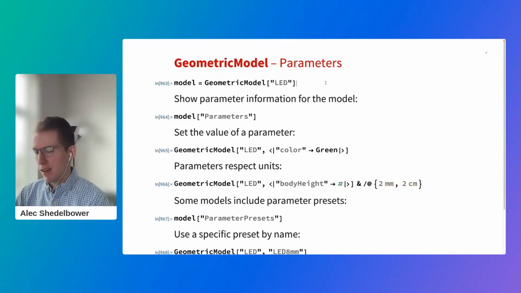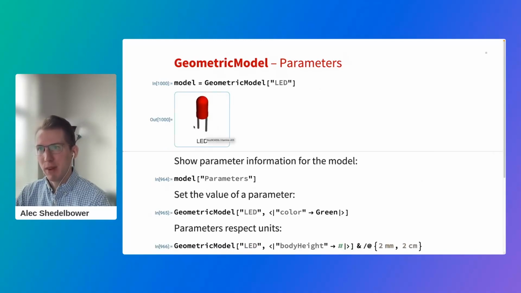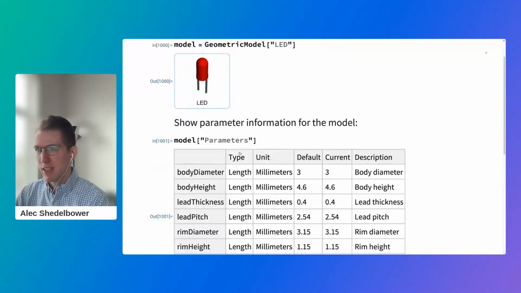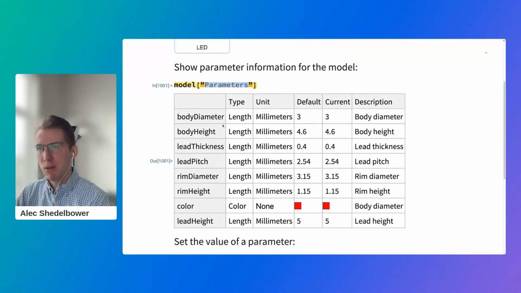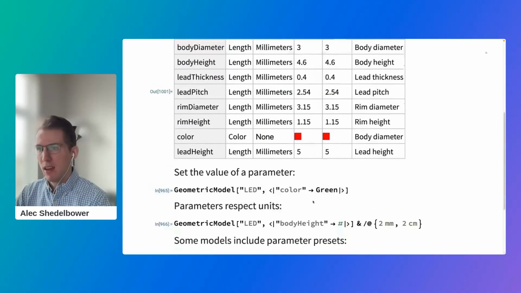All right, next up is parameters. So we have a model, and we want to be able to customize it. We do that through parameters. If we look at this parameters property, we can see a summary table of all the parameters with their names on the left here. We can see they have different types like length or color. For things like length, we'll also have units, and it'll have things like the default value, current value, and a short description. In order to set these parameters, you can just pass in an override here.